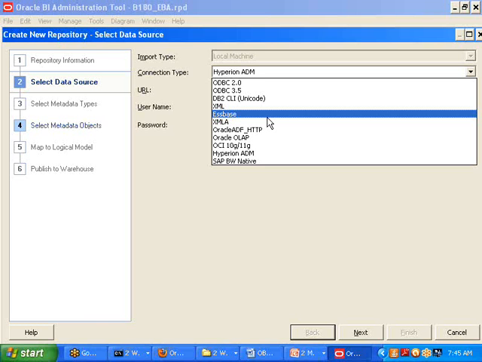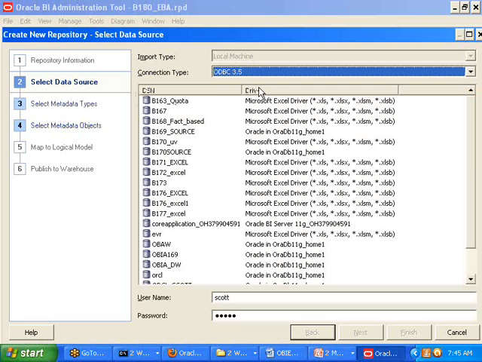Suppose tomorrow you want to contact a SQL Server database, which has no native connection. At that moment we need to use ODBC connectivity. ODBC stands for Open Database Connectivity. That means any database can be opened and its data and metadata can be read. That is why it is named Open Database Connectivity.